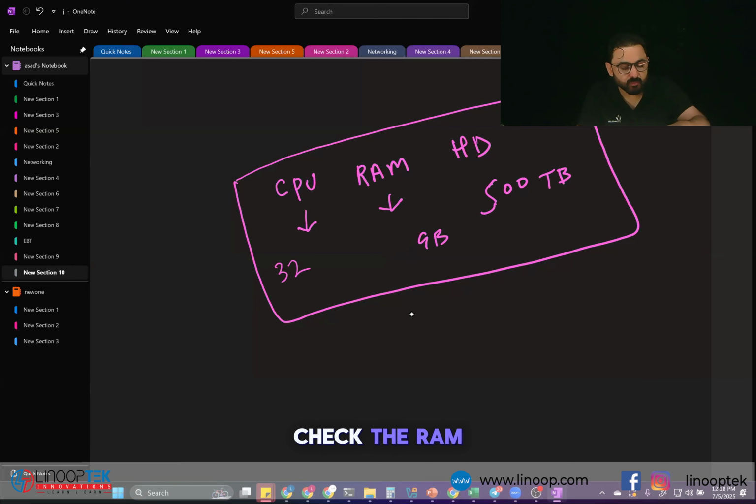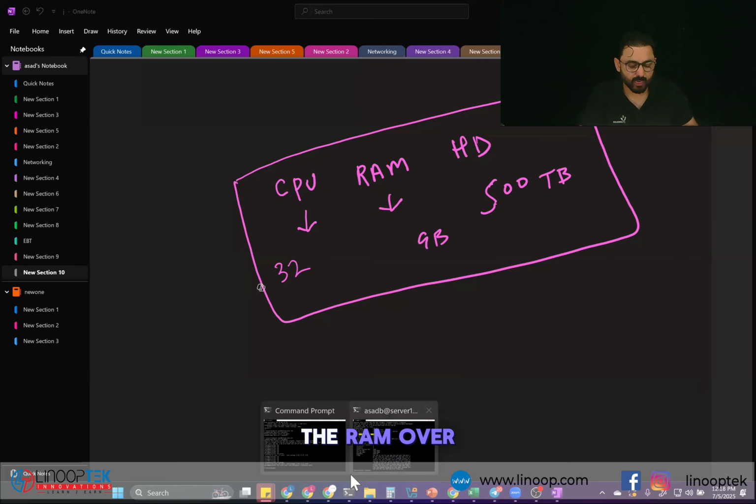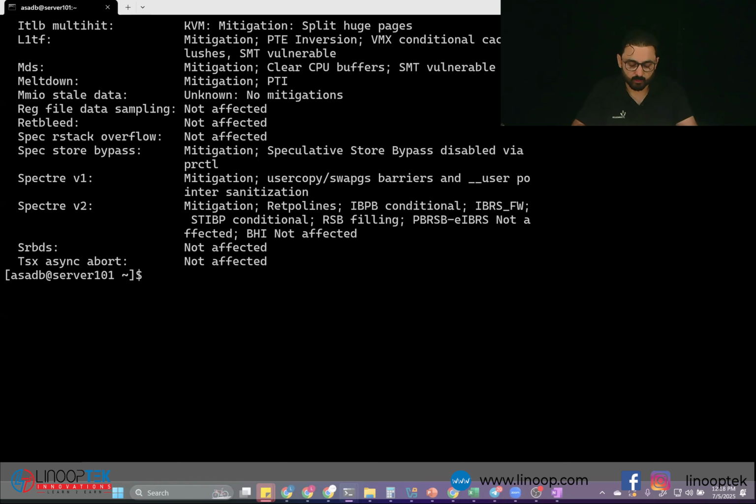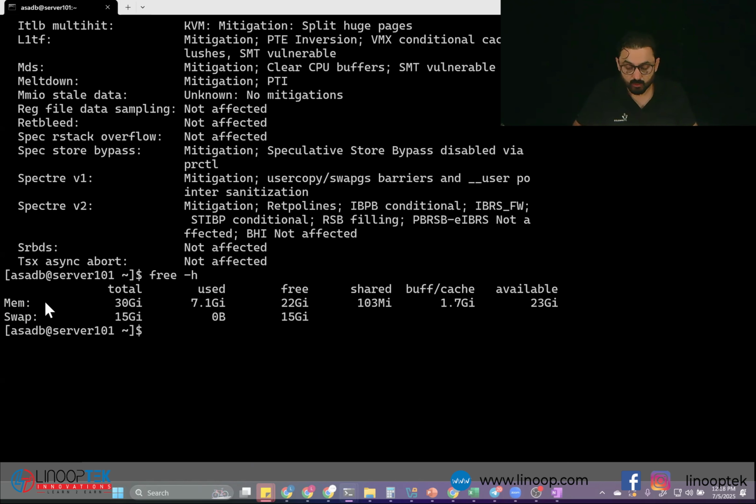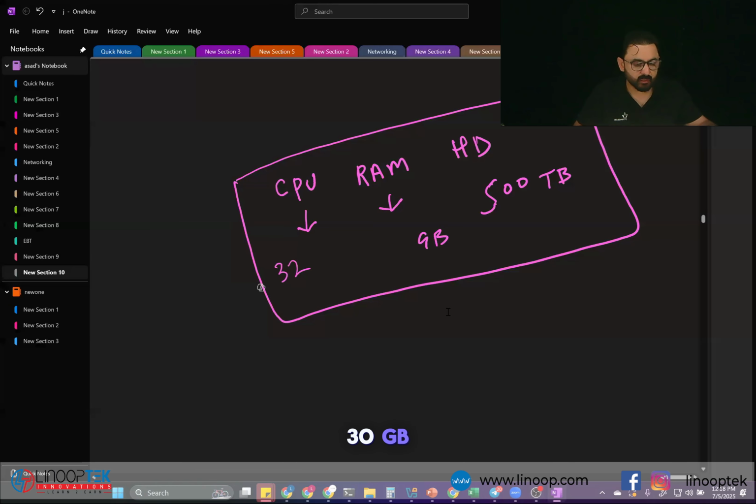Now, how do I check the RAM in my server? Let's take a look at the RAM over here. free -h. If you don't know this command, shame on you, okay? Because we spent a lot of time on this. So what's the total RAM over here? 30 gigabytes, no problem. Let's add this over here. 30 GB is the total amount of physical RAM I have in my server.